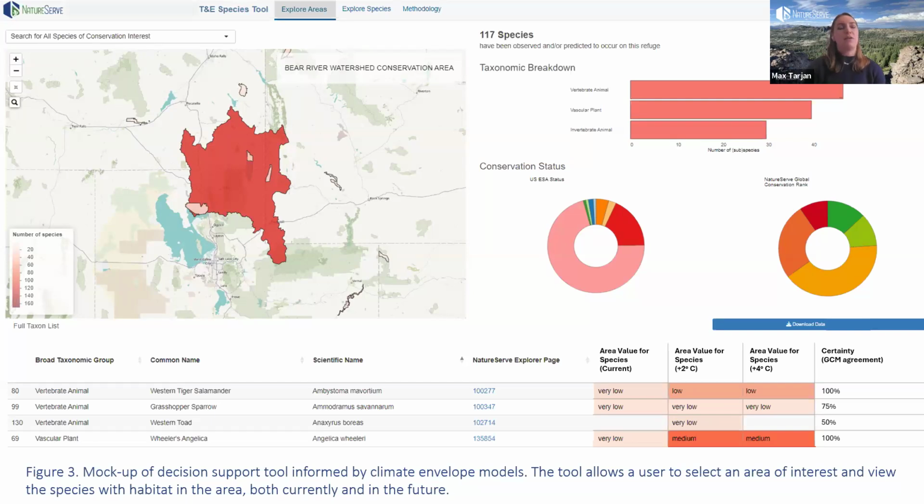This mock-up is how we could then incorporate climate envelope modeling to allow people to make decisions in a climate-informed way. So you can see in the bottom right corner of the table that we have the area value for a species under current conditions. So this is answering the question of how important is this area for this species at this current time, as in how much of the habitat does this area encompass.